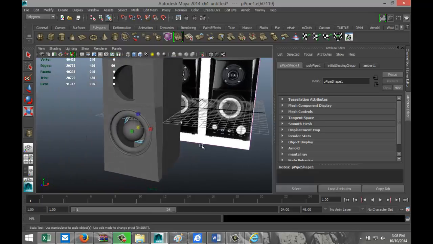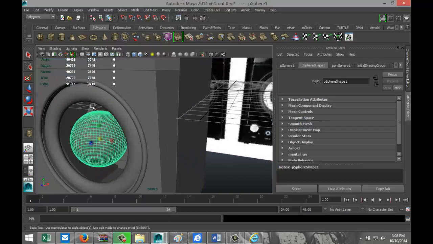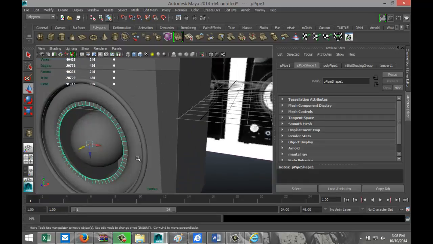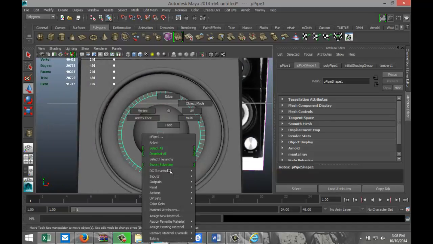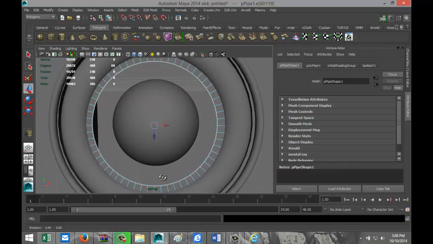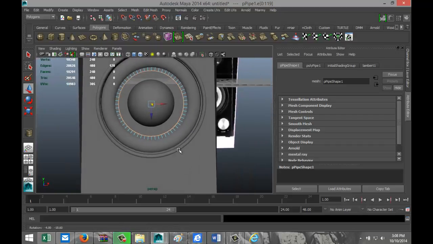Let's hit, actually I need to move it forward first, sorry. Object mode. There's the one I want. W, we're gonna match that up, something like that. Okay. Now we're gonna right click, go to edge, hit F to zoom in, and make sure that we have both edges. So shift, double click that one. So we've got those two.